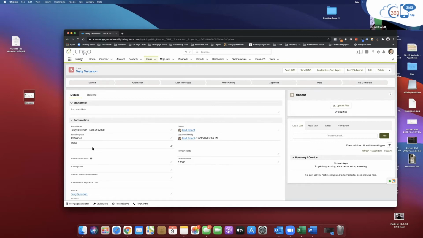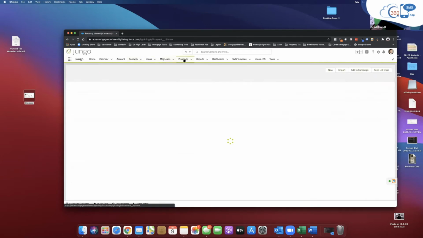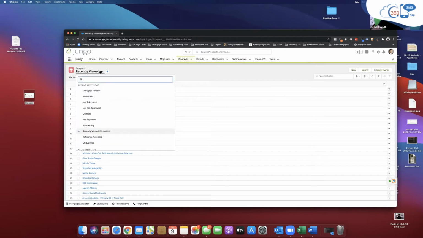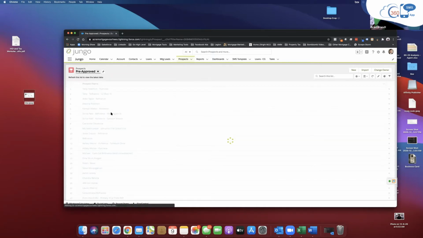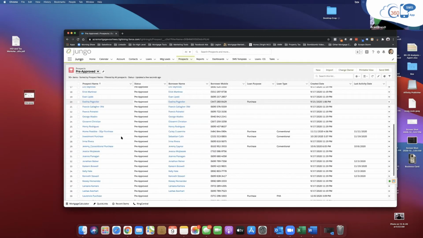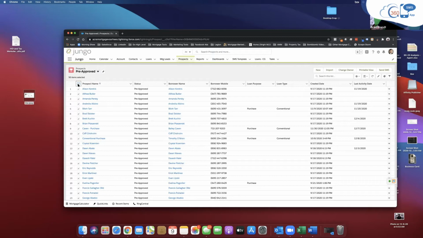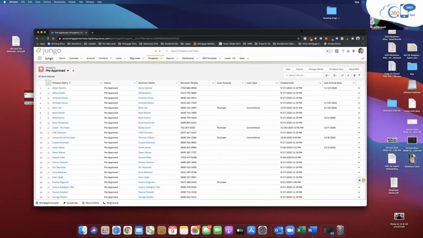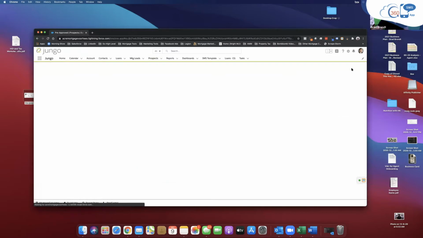So if I go to prospects now, here are all the views, right? We have every single view that's a status. So when my client relations manager is doing her thing and goes to pre-approved, it's going to show a list of all the people that are pre-approved. Now she can easily select this box, getting back to what you guys do best, and send a text message really quick.